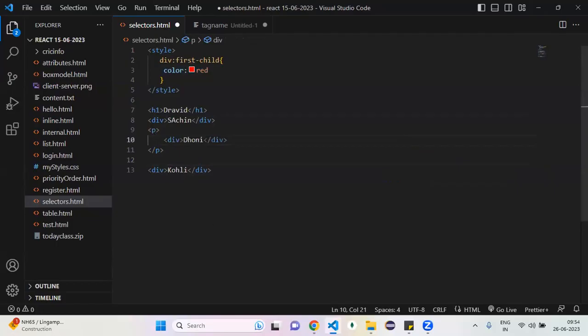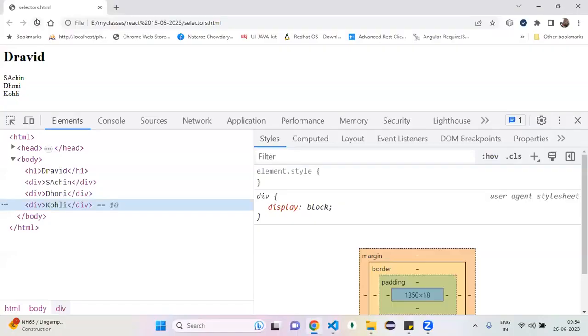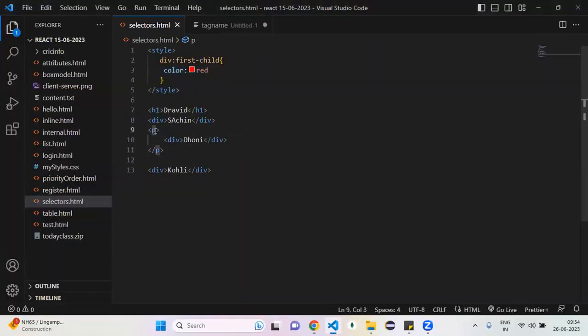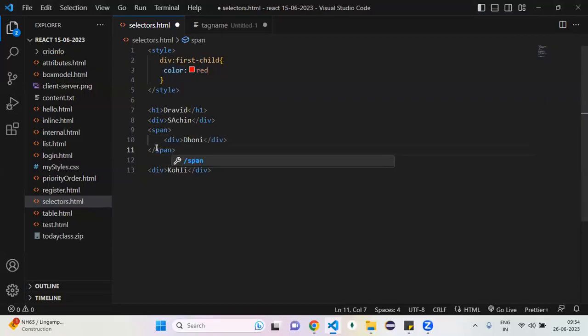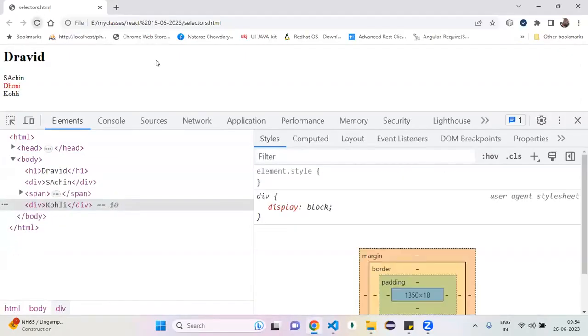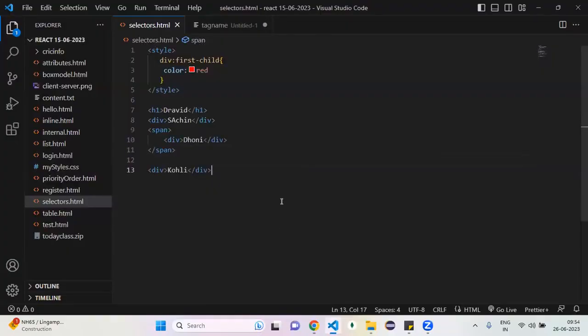For example, if I write like this. Hierarchy-wise it is not supported, just write like this. Now see, my Dhoni comes into the red color. Why does my Dhoni come into the red color?